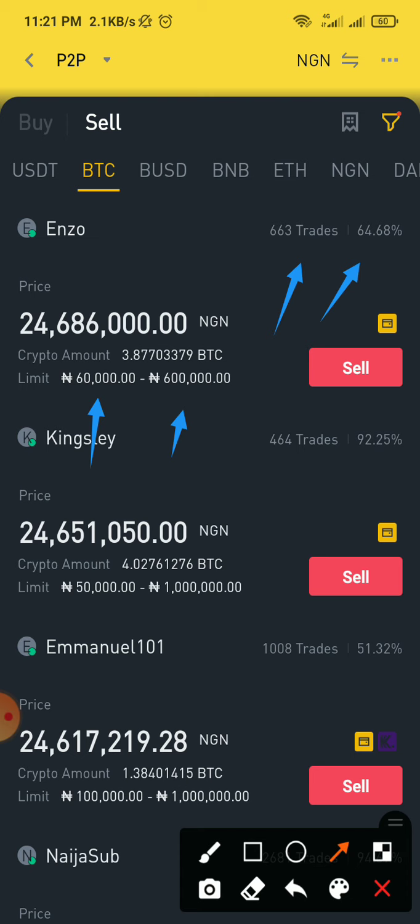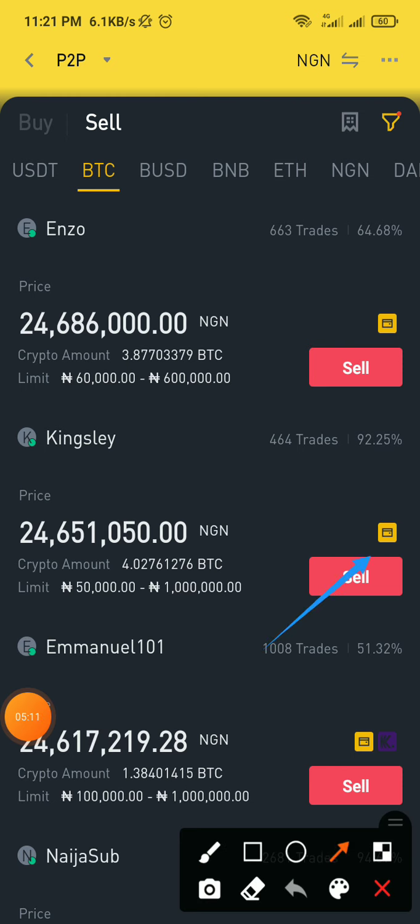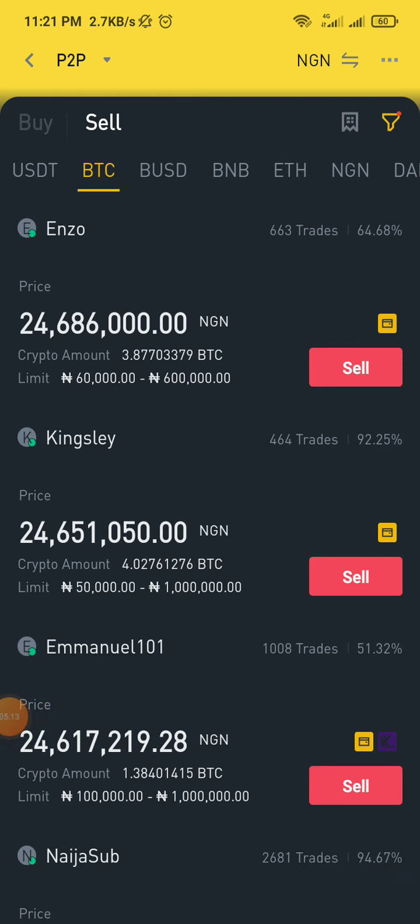This is another guy here. His name is Kingsley, 50k to 1 million, and he has 464 trades, and a percentage of 92.25. So right now we'll just be going with Kingsley. This is his mode of payment here, bank transfer. You can see right here, this means bank transfer. So I'll just go straight. I would be trading my coin with this guy called Kingsley.